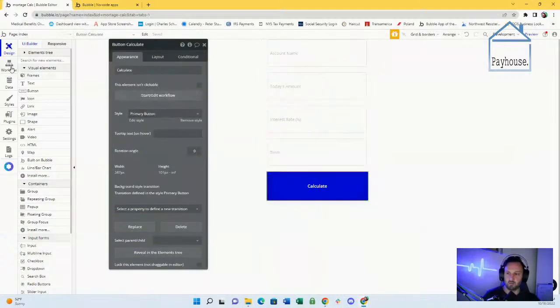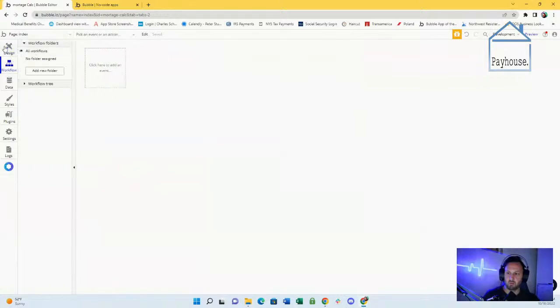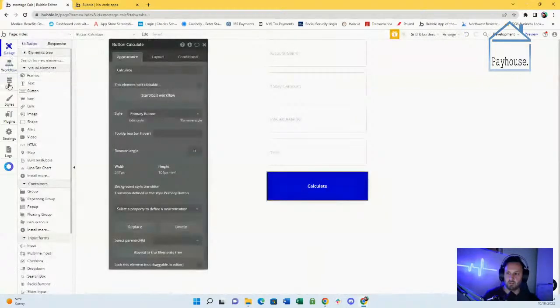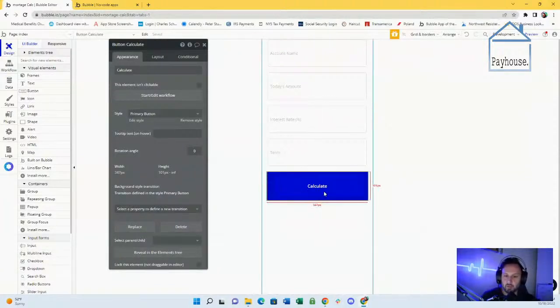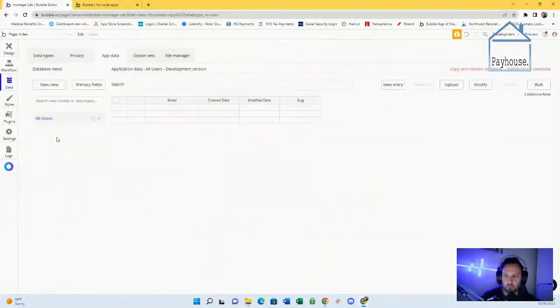And then we've got the calculate button, right? So we've got no other workflows in here, no data, not even a data type yet, just the user default. And let's build this thing. Okay, so the first thing that we're going to do is set up our data.